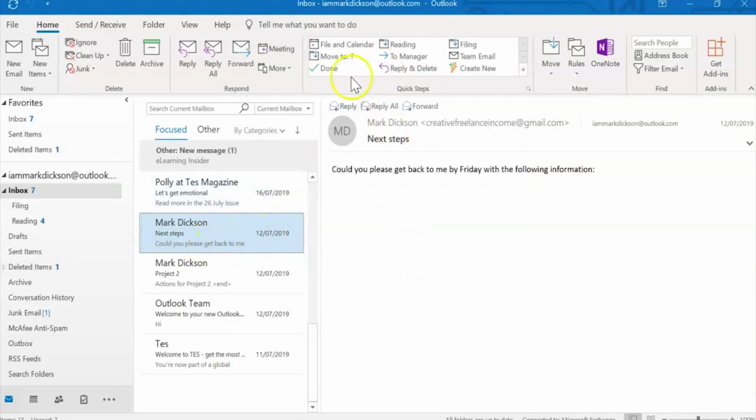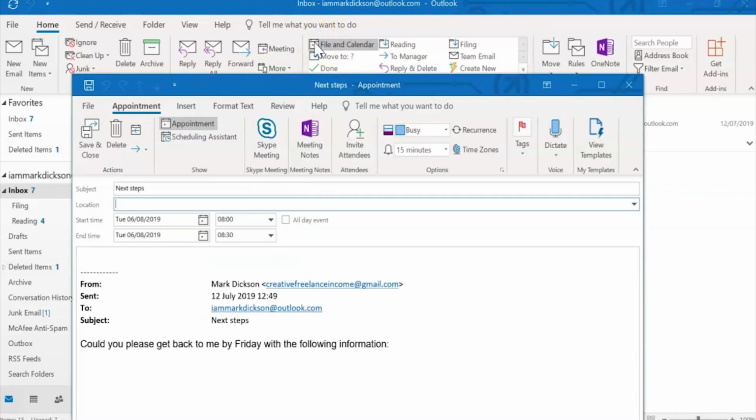So now we've got this button here, we've got filing calendar, we've got filing over here, reading, filing calendar. So we just click the filing calendar, and bang, that email has now gone into our filing, and we've got here the meeting request or an appointment. So the subject is next steps because that was the subject of the email. We've got a location. It gives us the information that was within that email. So you're not going to lose any of that information.